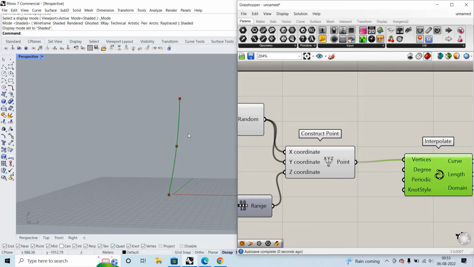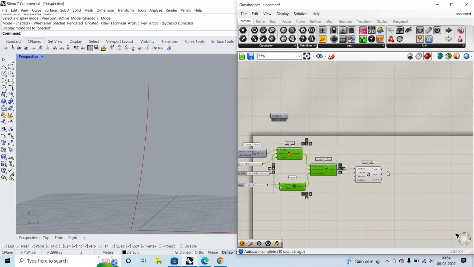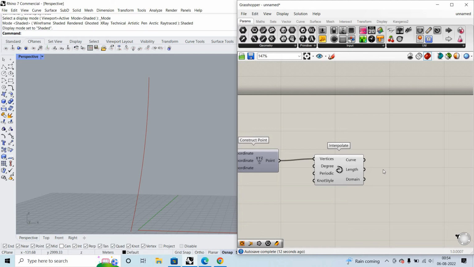So I'm just connecting the point to the vertex, so you can see the curve passes through the point, and we got the curve. You can hide the points if you want because it's not necessary right now. You can hide all the things. So from here the curve is done. You can see the curve is done.